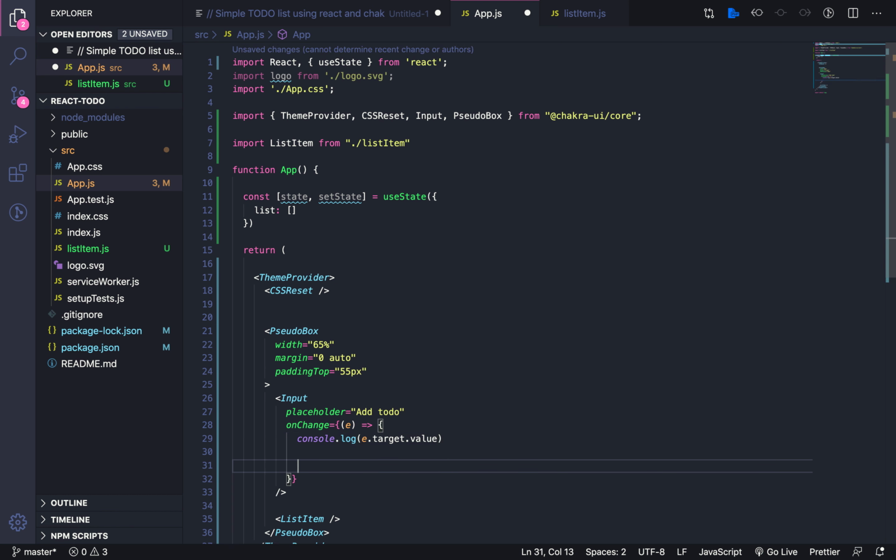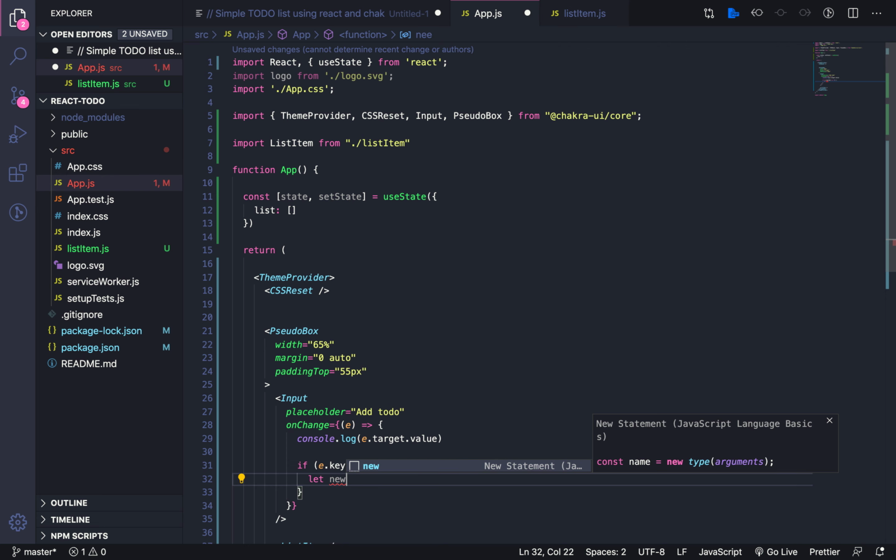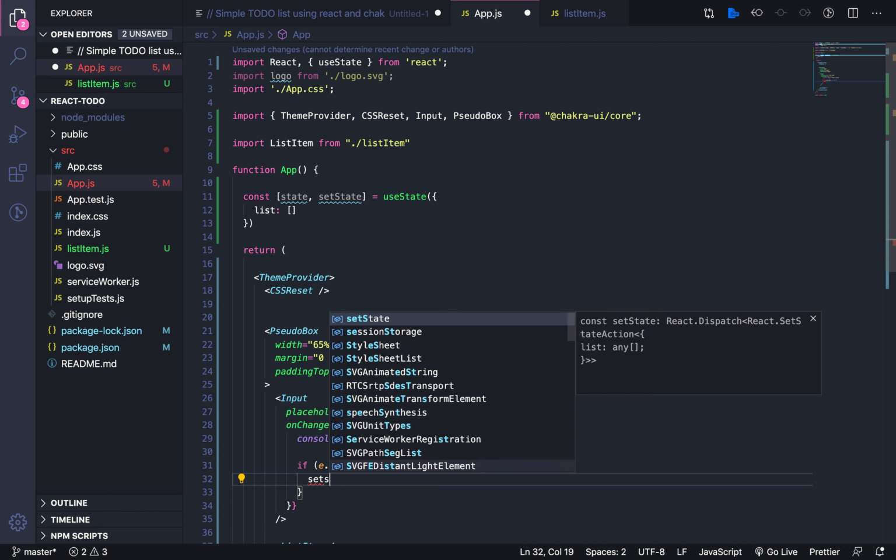The key code for enter is 13. So if e dot key code is 13, whenever we press enter, all the conditions that we write here will get executed. So let's do that. Now we're going to create a new list. Oh no, I don't know what I'm doing. Let me just set state directly.